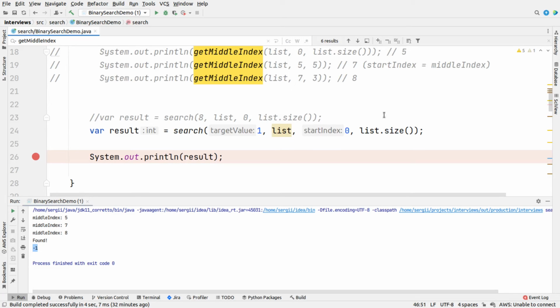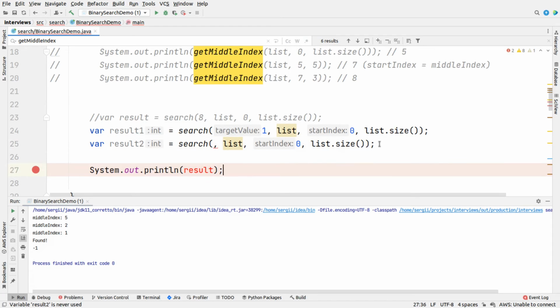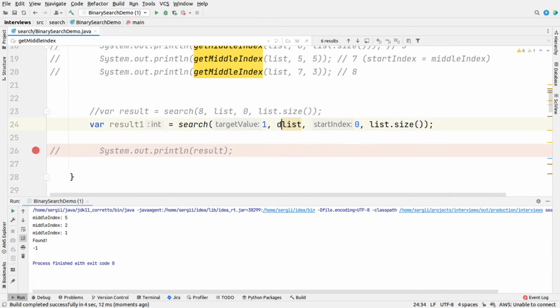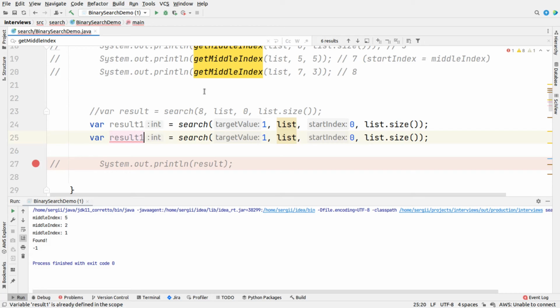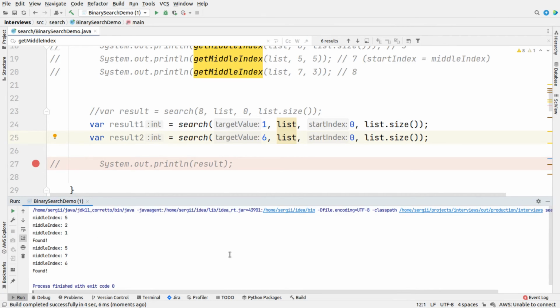So we're searching for 1 in this case. We found 1. Cool. Let's search for 6 because we know that 6 could cause us issue as well. So it's going to be result 1, result 2. Just define it again. Okay, I got it. So we're searching for 6. Can we find 6? Okay, we found 6. We found 1. So this seems to be working.